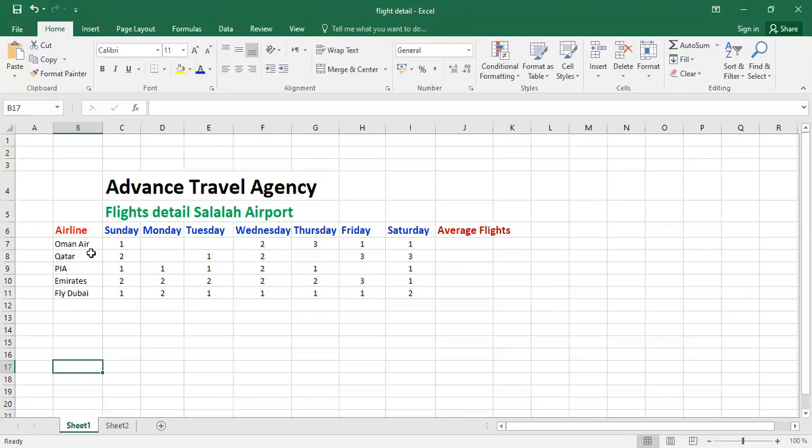So our job here is to calculate the average flights in a week. For example, I want to calculate the average flights of Oman Air in a week, that is, how many flights on average Oman Air has from the Salalah airport, and how many average flights Qatar Airways has from the Salalah airport. So we are going to apply the average formula on these values.